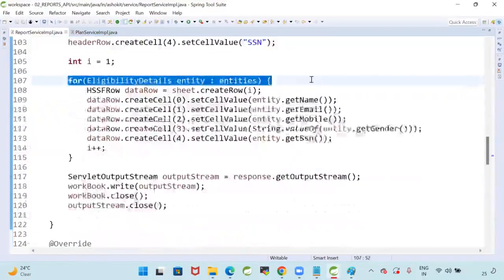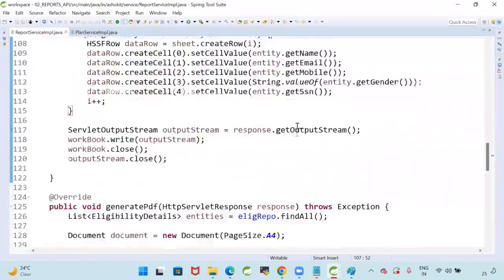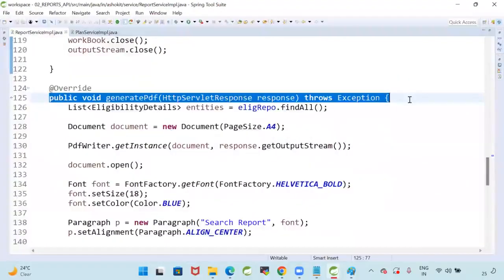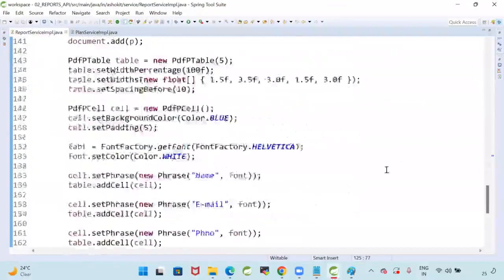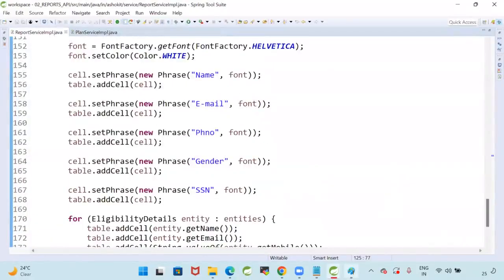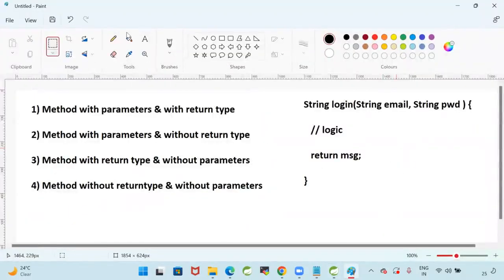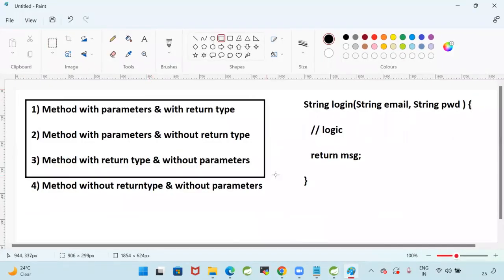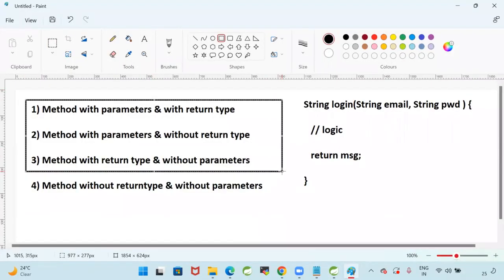Okay, what is this? A for each loop. Okay. What is this method? Second, parameter is available, return type is not available. So, which scenarios can you see in the real-time project? 3. This one is a very rare scenario. No return type, no parameters.